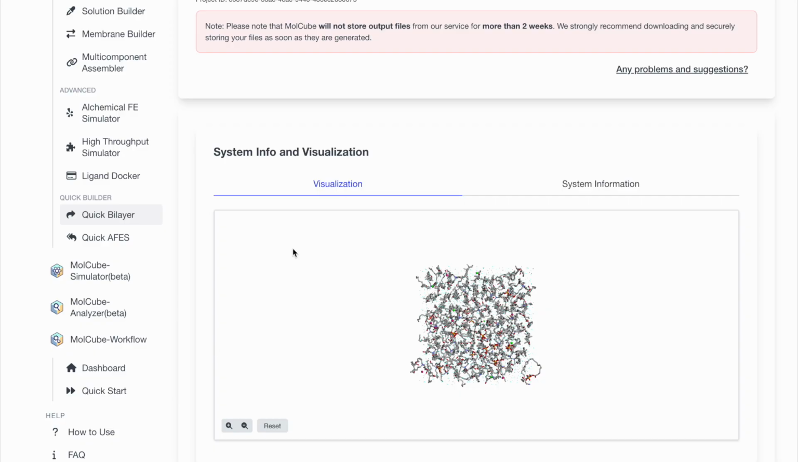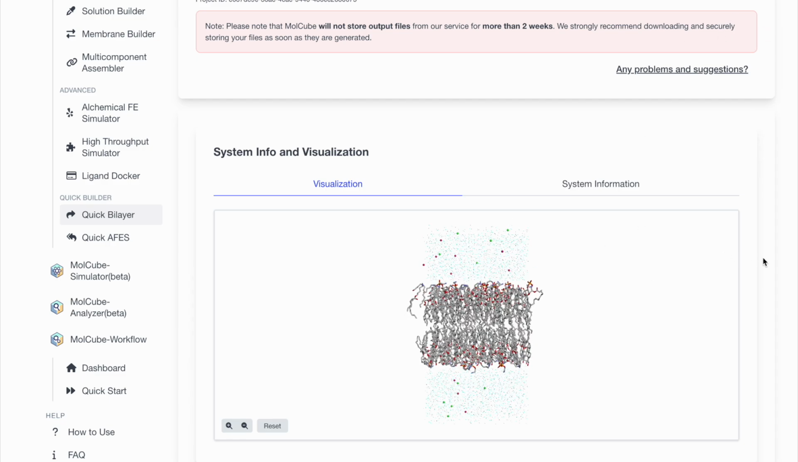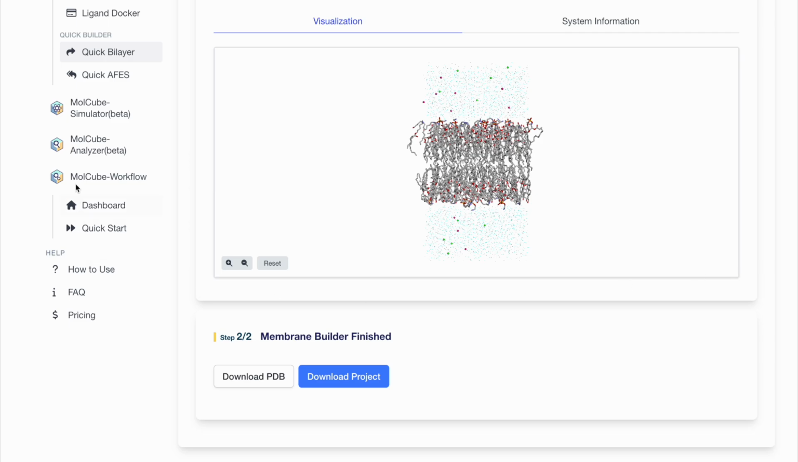Finally, this newly built system is fully compatible with MolCube Simulator and MolCube Analyzer, enabling seamless execution of simulations and analysis in one integrated workflow.